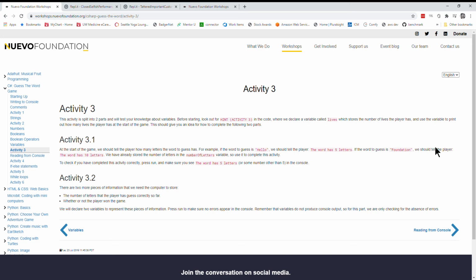Hello again. Now we're about to start activity 3. This activity is split into 2 parts and will test our knowledge about variables. Before starting, we're going to take a look at the hint for activity 3 in the code, where we declare a variable called lives, which stores the number of lives the player has, and then we're going to use that variable to print out how many lives the player has at the start of the game. This should give us an idea for how to complete the following 2 parts.